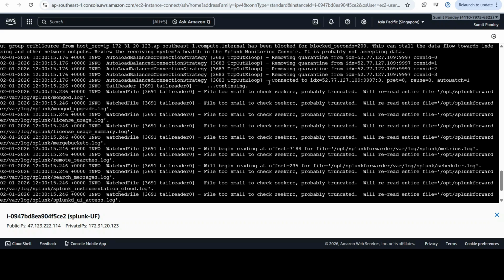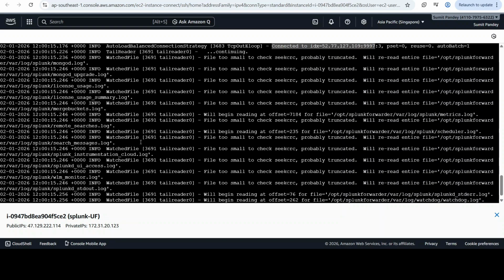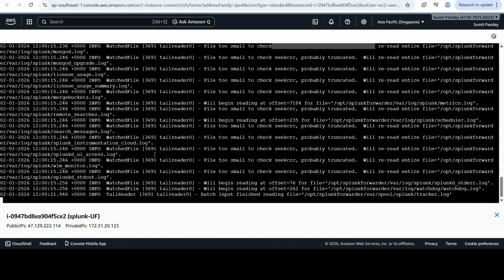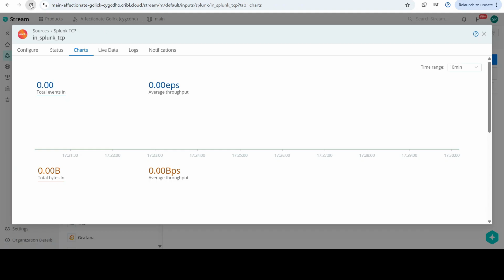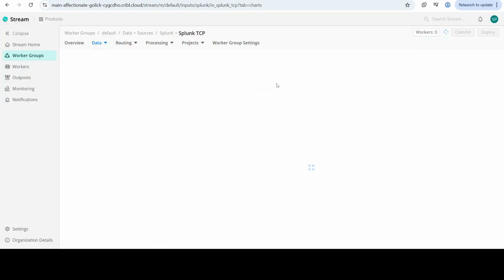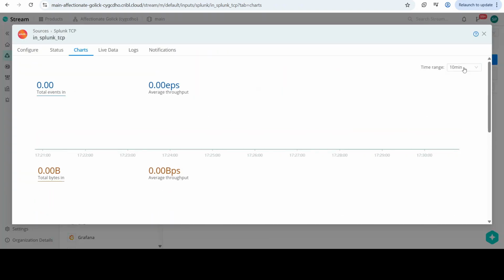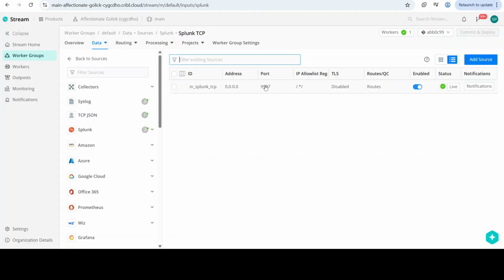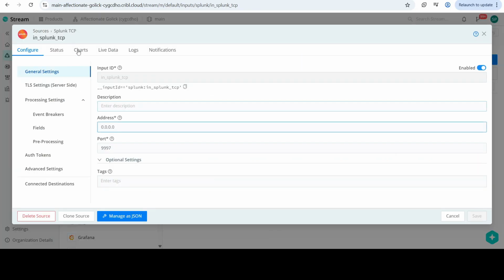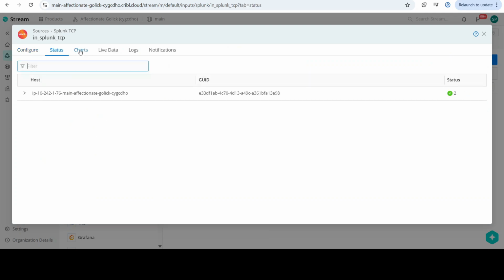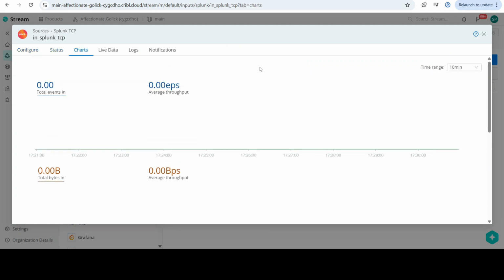Okay, so now if you see here, right, it's able to connect to that destination. And if you see, I am no longer seeing those errors. So let's go back to Cribl, refresh it and see if you have started receiving data now. Still nothing. So it may be here in next couple of minutes. I think it's in transit.